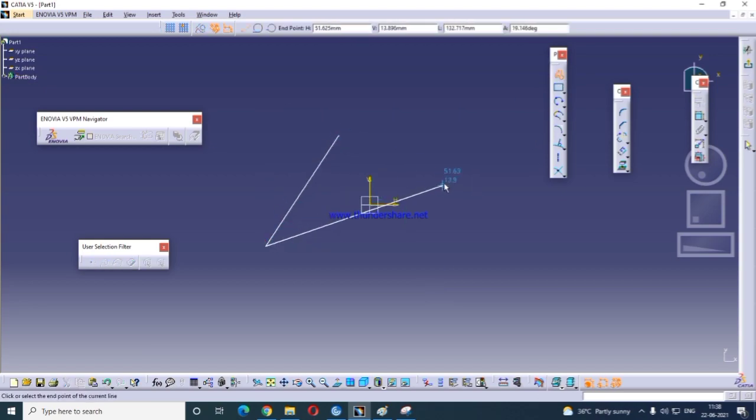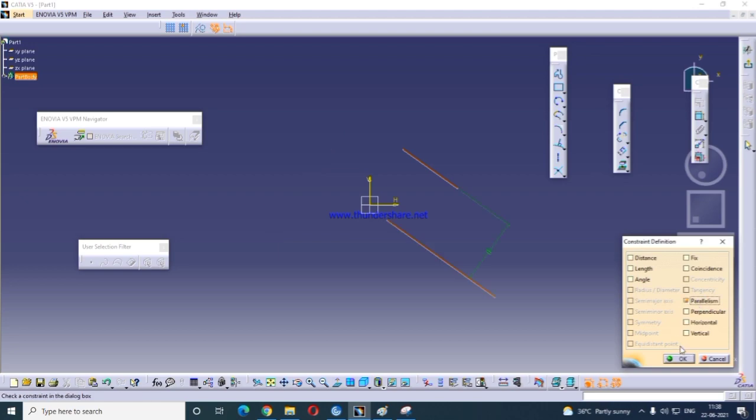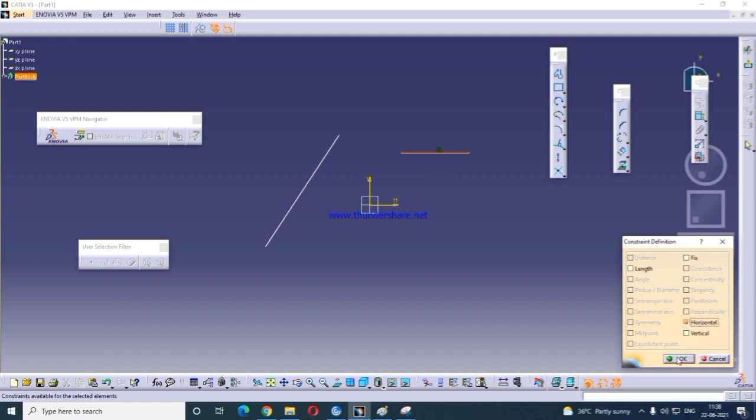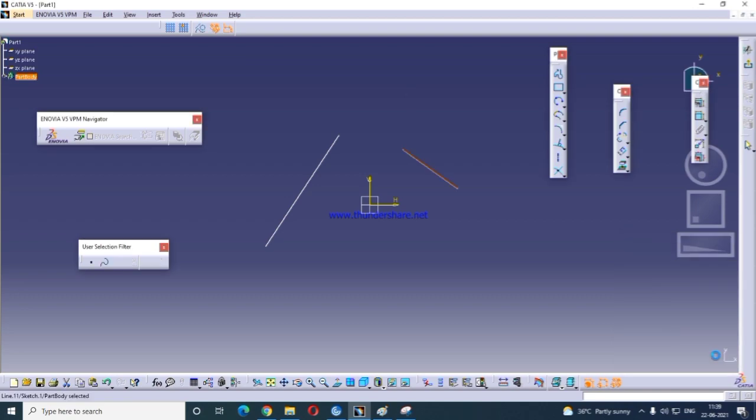We have 2 lines like this. If you want to make them parallel, give parallelism and it will create parallel. If you give perpendicular, it will create that. Okay. Then if you want this curve horizontal, it will create. If you want vertical, it will create. Length, you mention the length here. Fix means fixing the curve at that point. Okay. These are all the important options for the constraints.